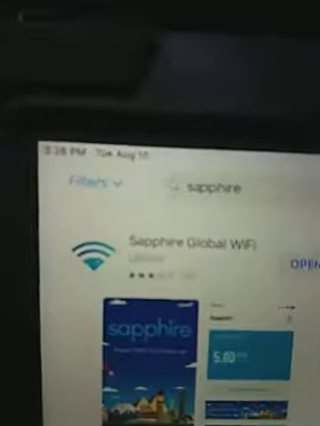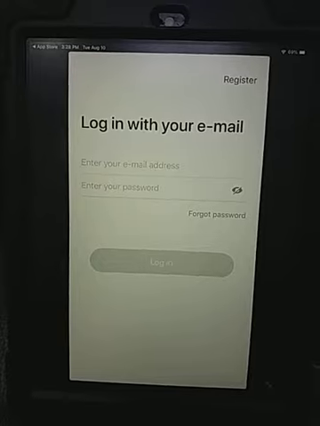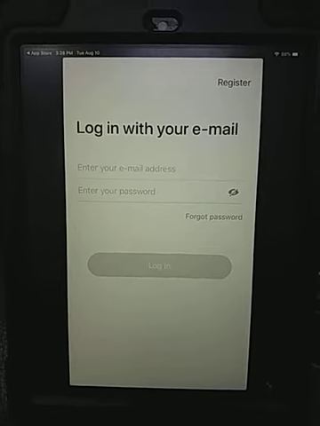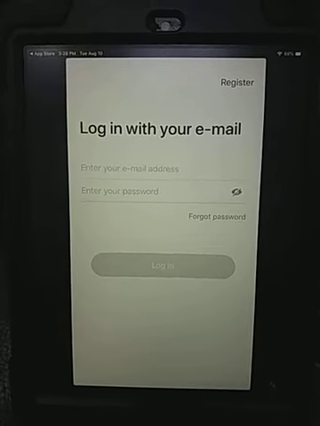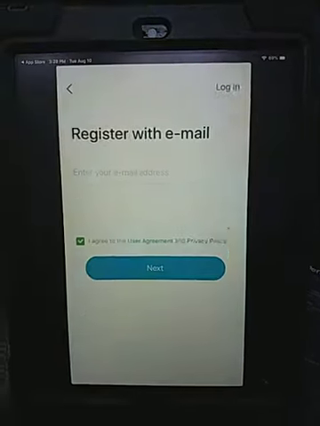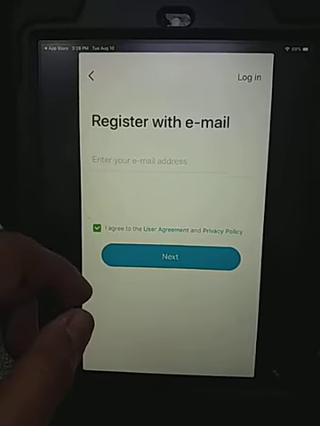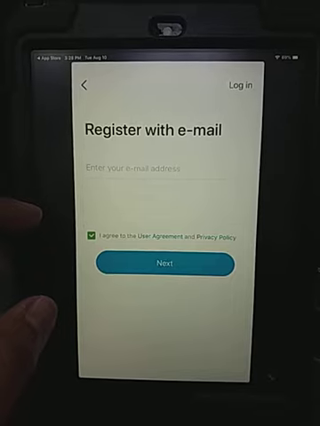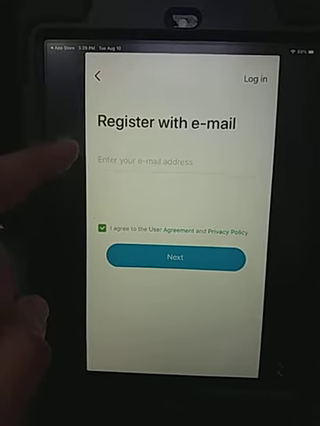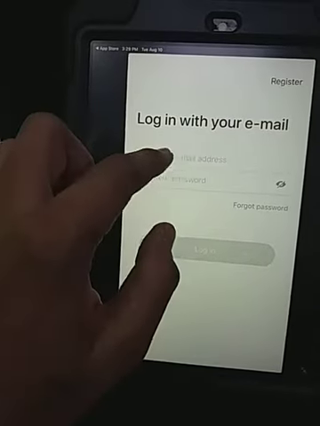This is the application logo. I already downloaded it, so for me it's showing open. Once you click download, make sure everything is open. After downloading the application, it will ask you to log in. If you have a username and password already, you can log in. If you don't, you can go to register. Type your email, go to next and create your password, and they will send you a confirmation email on whatever email you put here. Once you confirm that email, you can log in.